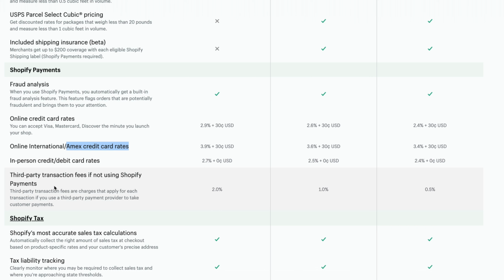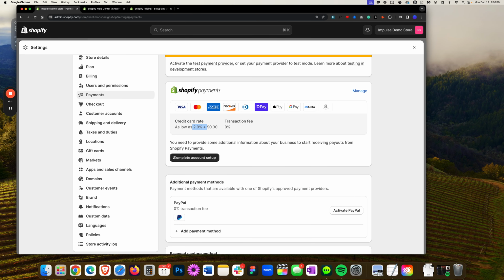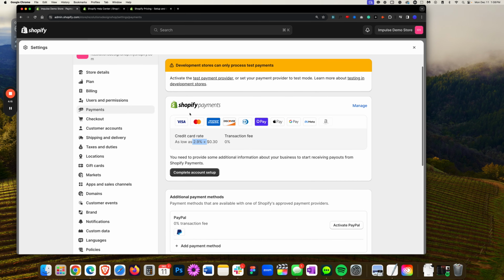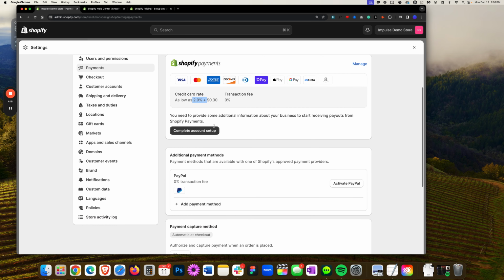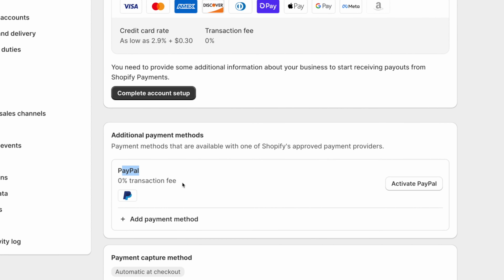But most importantly, this one, third-party transaction fees. If you're not using Shopify Payments, what is this, right? So this is what this means. You guys know that Shopify wants you to use their platform, which is Shopify Payments. But alternatively, let's say you use PayPal, right? There's a lot of people that like PayPal, and this is where they get you.